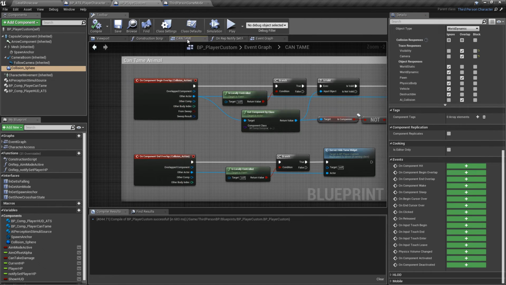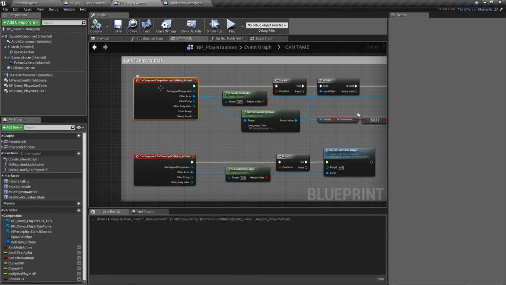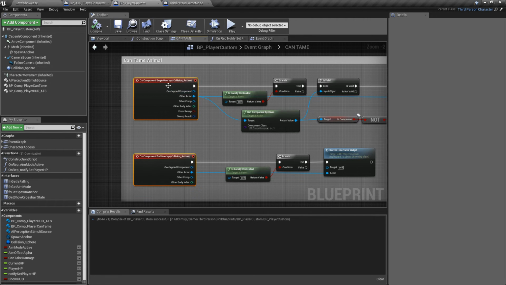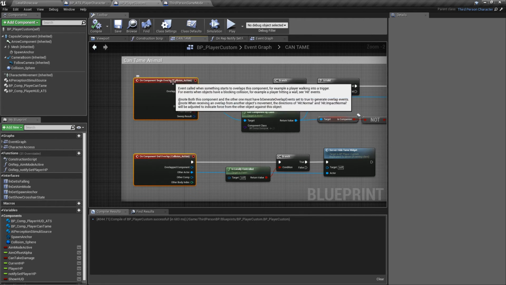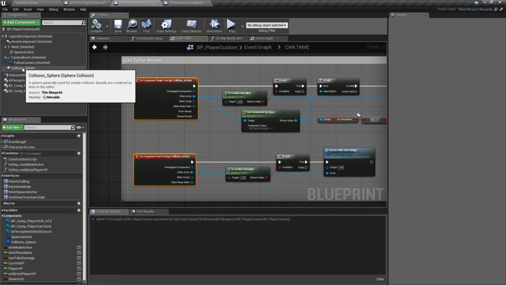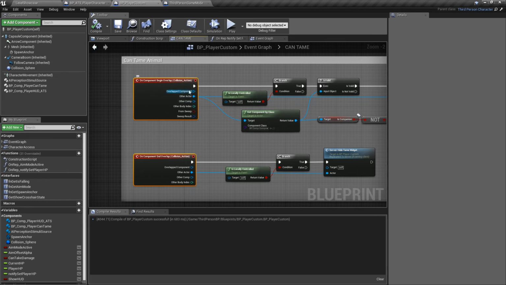Even though if we go under can tame, you see that we do have the event here for collision action, begin overlap, and end overlap. Which means that when we copied the node, this blueprint didn't really make the connection that this collision action was this. And the reason is because of the name. We have collision action versus collision sphere. That's the reason. We didn't name it properly. And when we copied the node, it didn't really have the right connection.